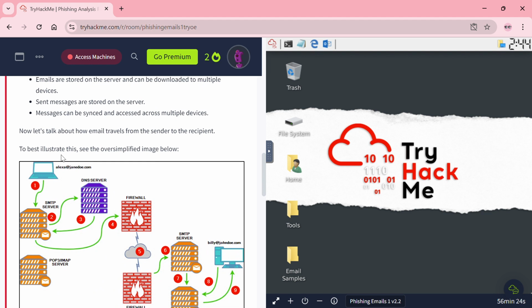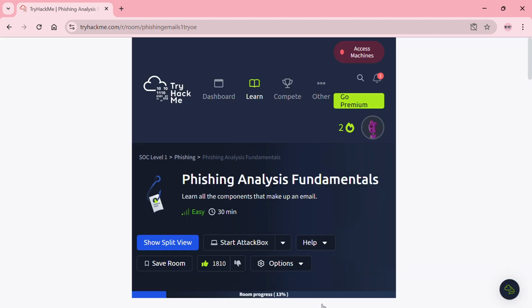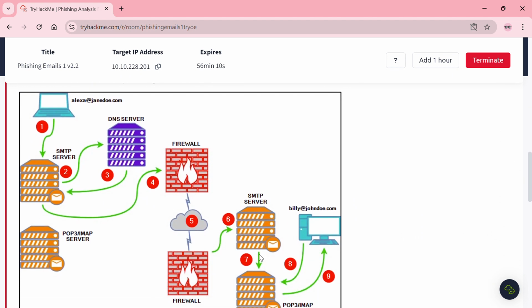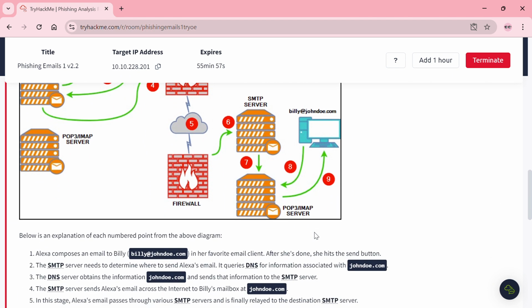Now, let's talk about how email travels from the sender to the recipient. To best illustrate this, see the oversimplified image below. Okay, so let me just minimize this. So we have a very big view. Good. So we have mail from alexa@janedoe.com through the SMTP server to the DNS server, back to the SMTP server, through the firewalls till it reaches billy@janedoe.com. So now the explanation.